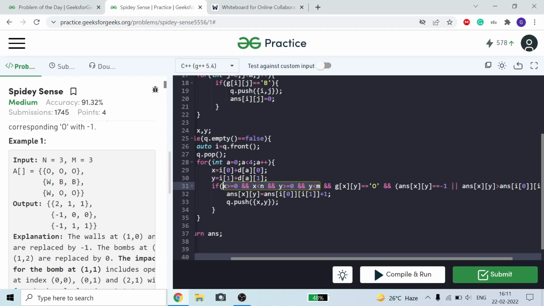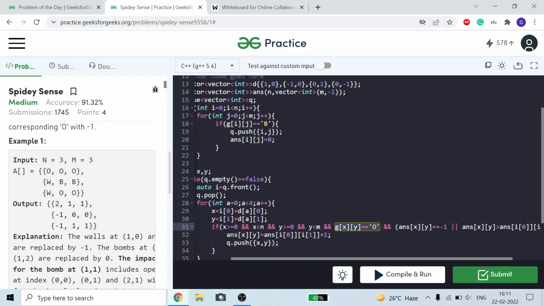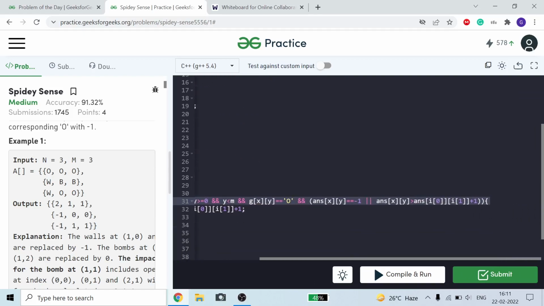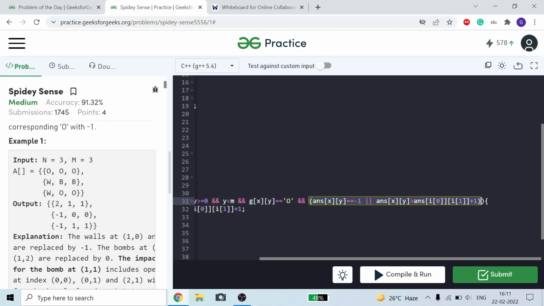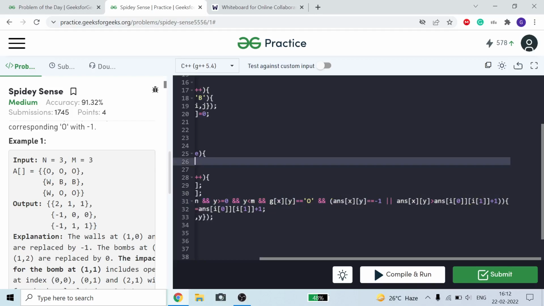Then g of x y should be equal to 0. Why is it equal to 0? Because you can see I initialized the answer with minus 1, and I just made answer equal to 0 for the bombs. So I check that it should not be a bomb, as I should update only the other cells. So my g of x y should be equal to 0, and here two possibilities can be: my answer at the updated index is equal to minus 1.